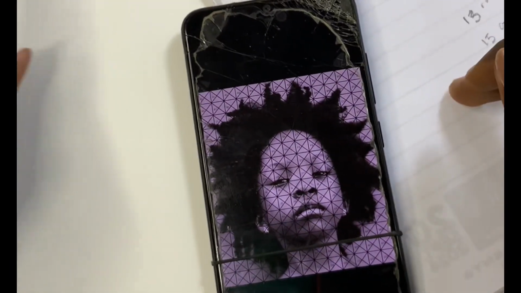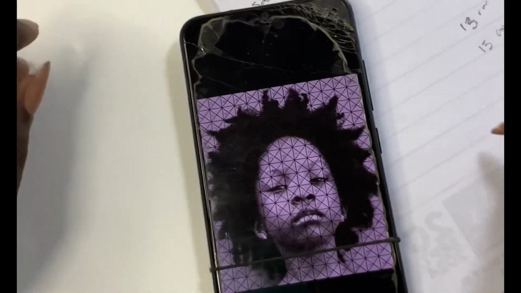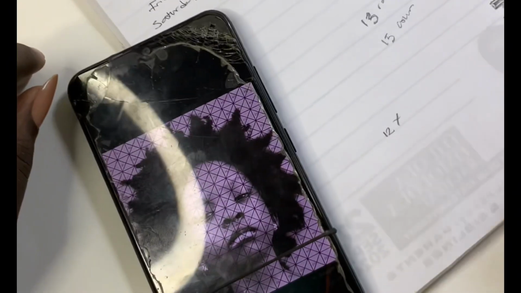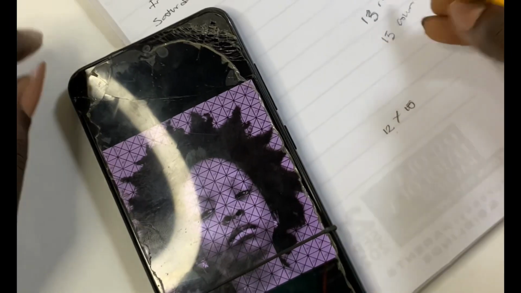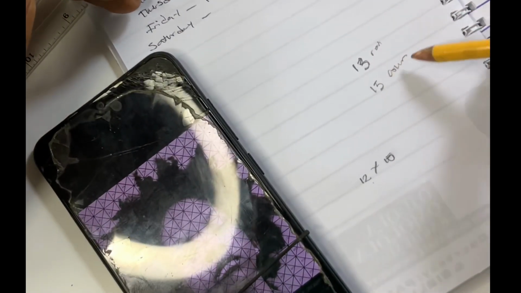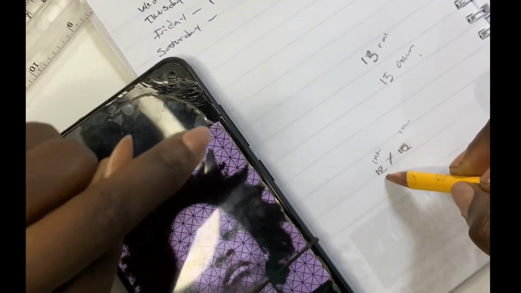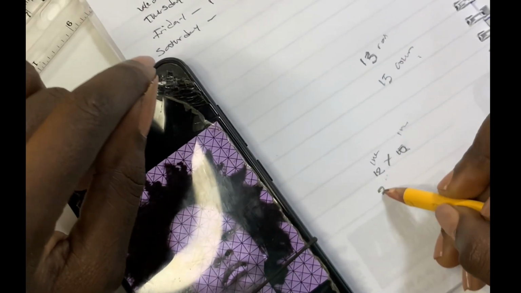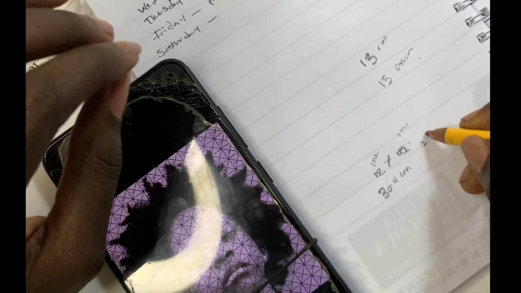So what I do from here is, what is the size of your paper? You have to cut out the size of your paper like I did. My paper is 12 by 10. So we have 13 rows and 15 columns there. So 12 inches by 10 inches. 12 inches in centimeters is about 30.4 centimeters, and 10 inches in centimeters is about 25.4 centimeters.